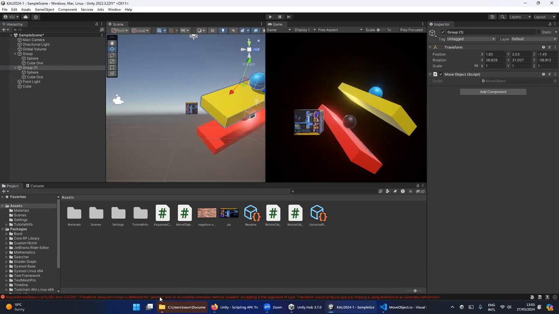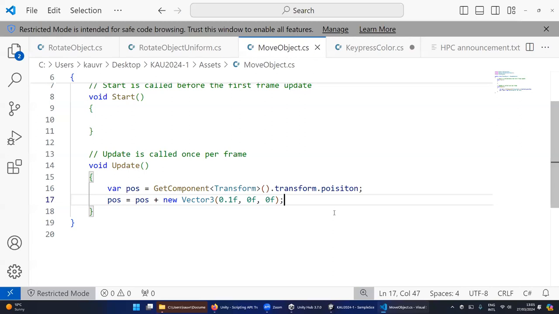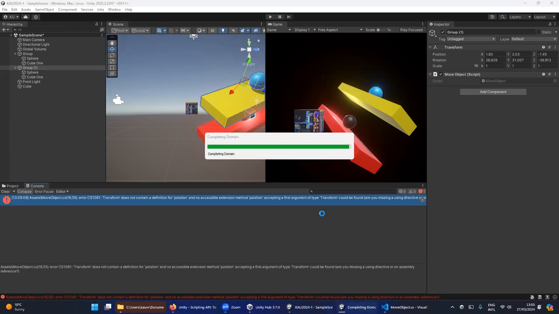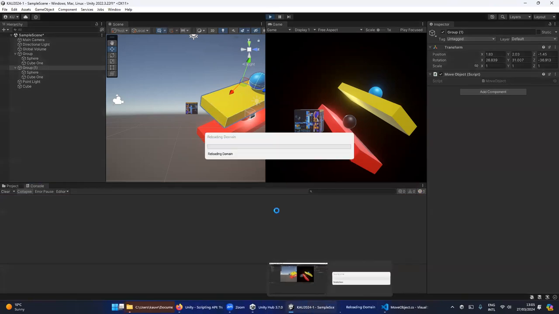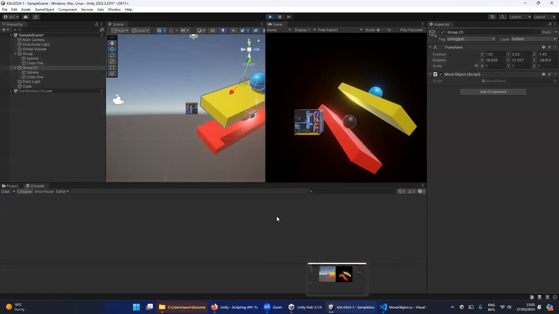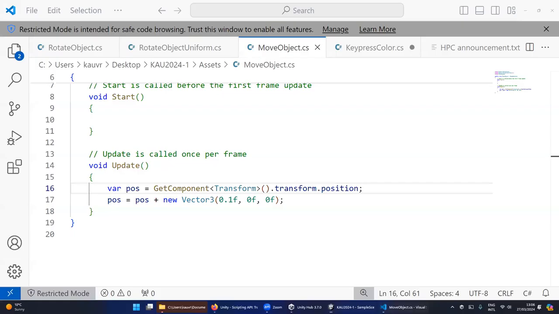Okay. So first, I have a typo. I wrote poisiton instead of position. So position should look like this. That's better. It compiles, it doesn't work. Unfortunately.